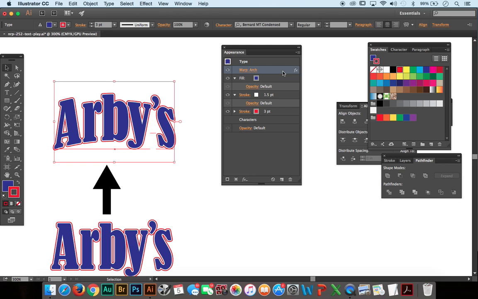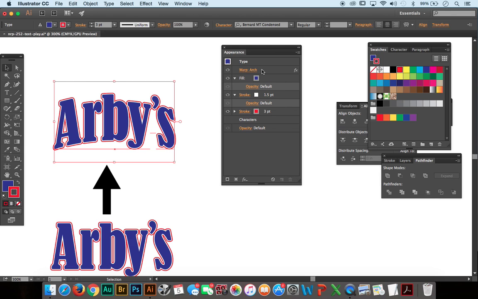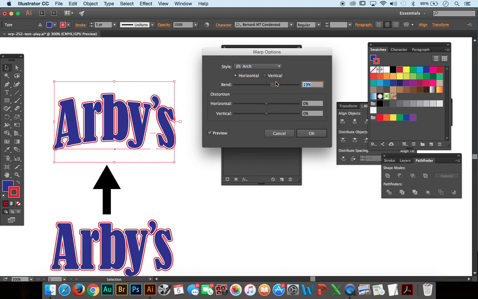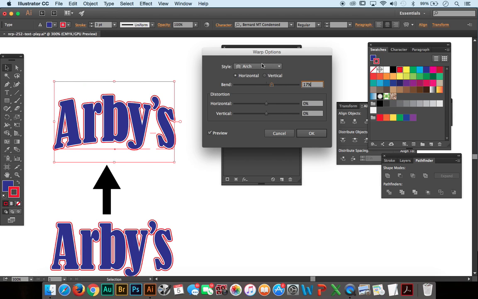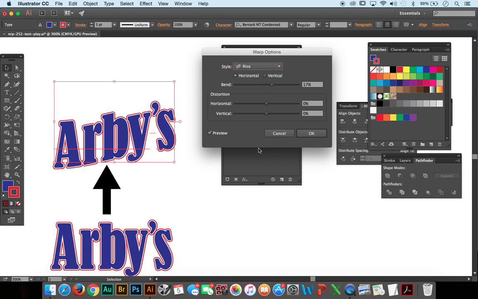If I don't like it, I can just take this and drag it to the trash. It makes it go away. Or if I want to change it, I can literally just click on this thing that looks kind of like a link, and I can come back here and look, it's live. I can modify it. If I don't want it to be an arch anymore, I can change that too. Like I can make it like a rise.